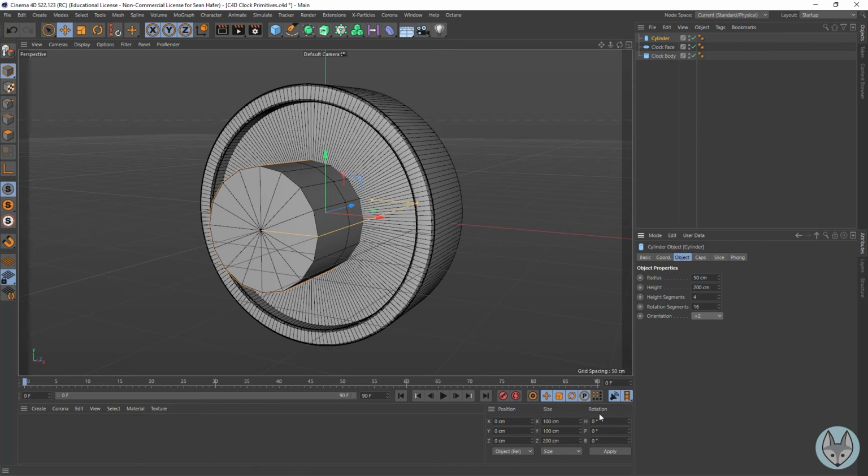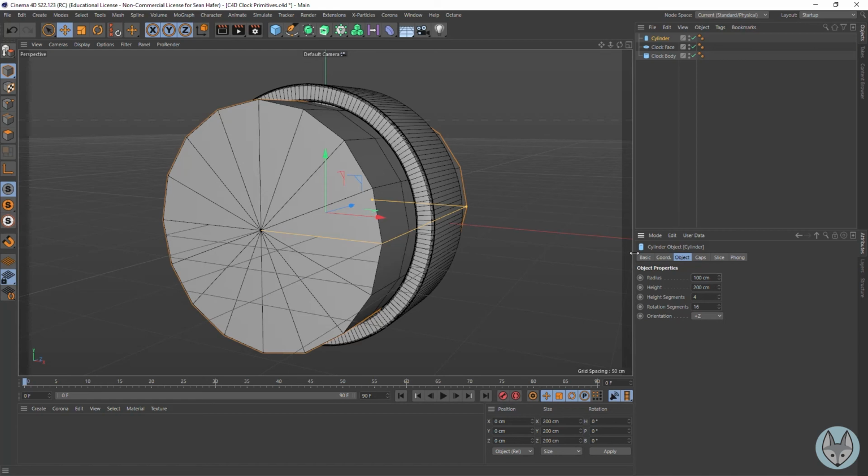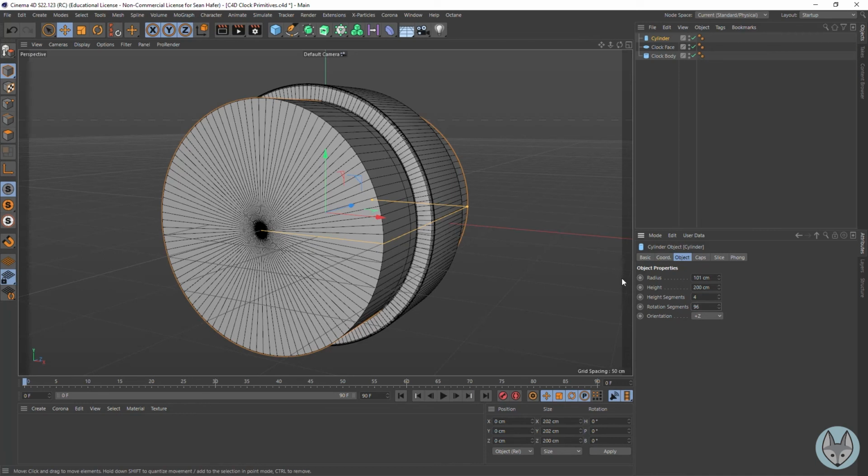If we look at our radius, our last radius was 100. Now the thing with glass, in Cinema 4D at least, is that you sometimes want your glass to intersect slightly through other polygons to get the effect you want. So I'm going to make our radius 101. And then let's give its rotation segments 96. And we'll give it a height of just 1. Not height segments, but just its height.